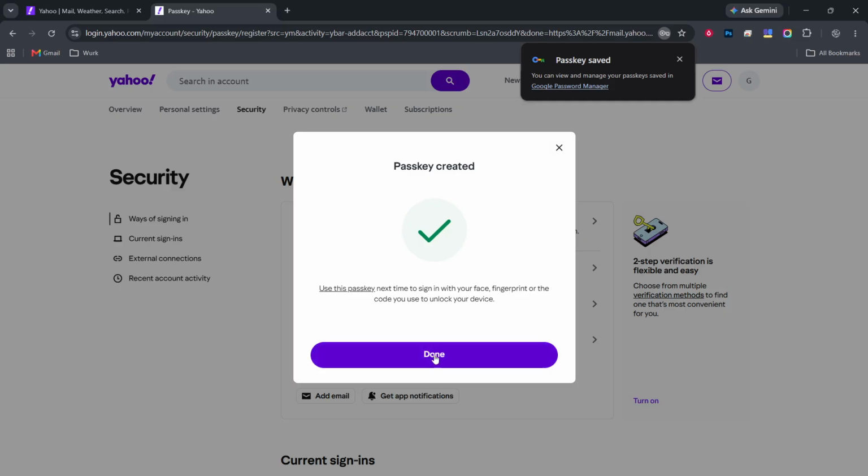On devices without fingerprint or face unlock, verify using your device PIN or screen lock. Type your PIN or unlock pattern exactly the same way you use it to unlock the device. When the PIN or screen lock is accepted, Yahoo immediately uses that confirmation to protect and link your new passkey.